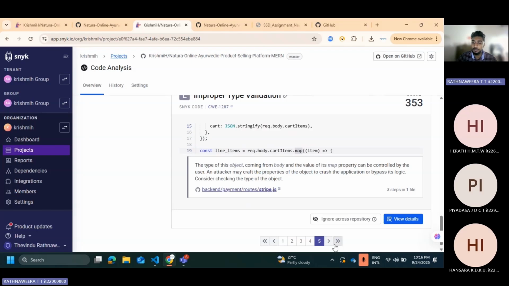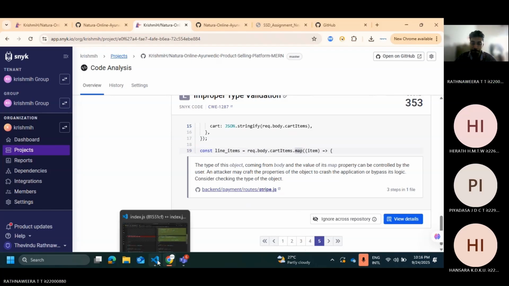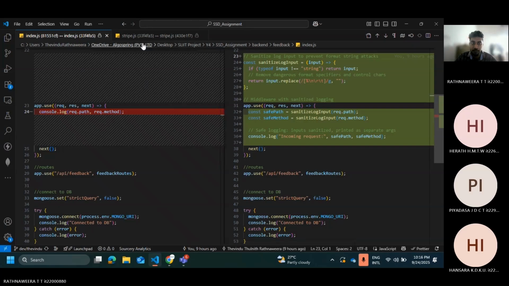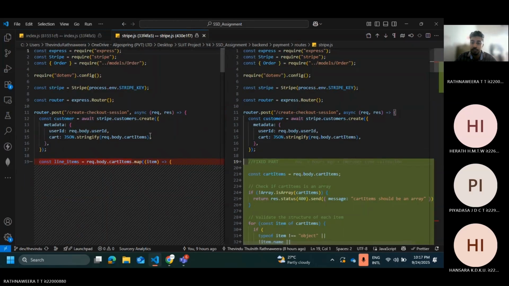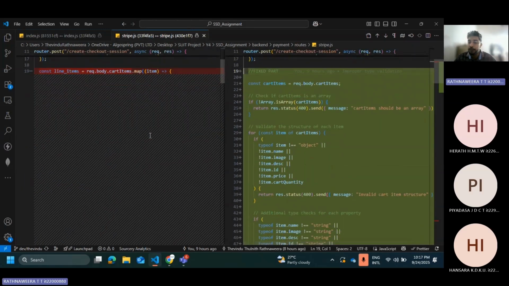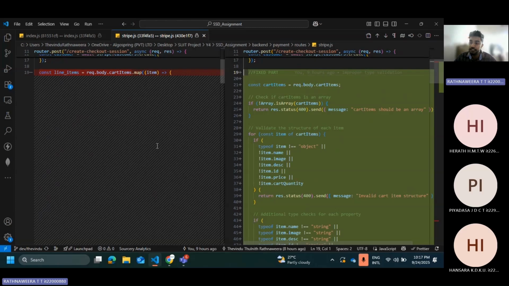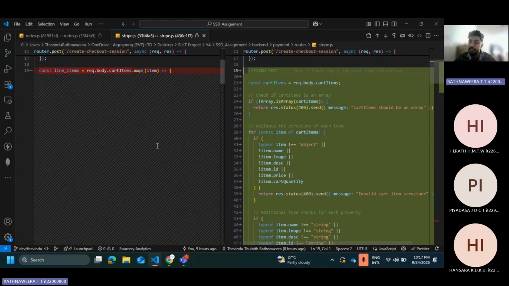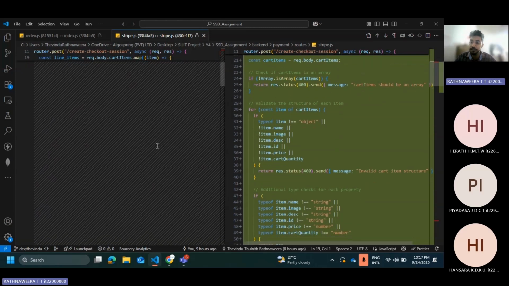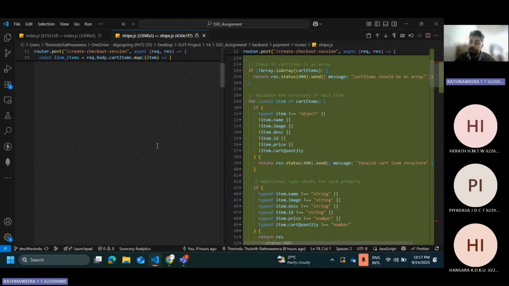Now compare that with the fixed code here. We first check that the cart is actually an array. Then we validate every item inside the array to make sure it has the required properties: name, image, description, ID, price, and cart quantity.